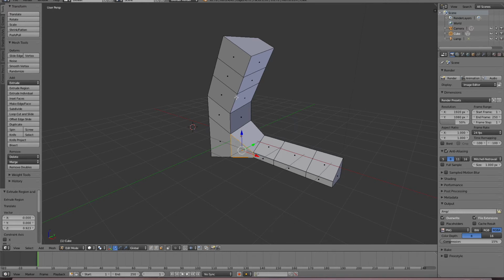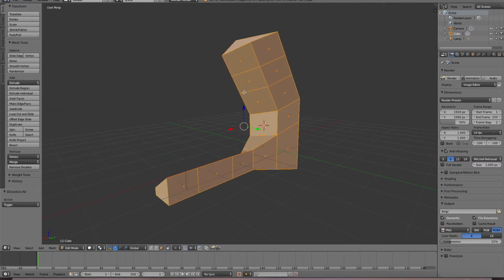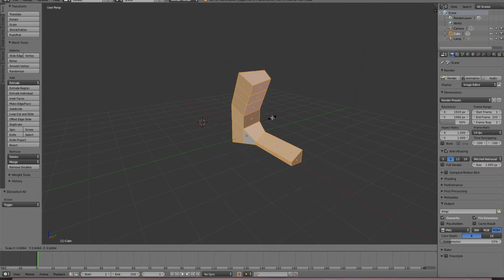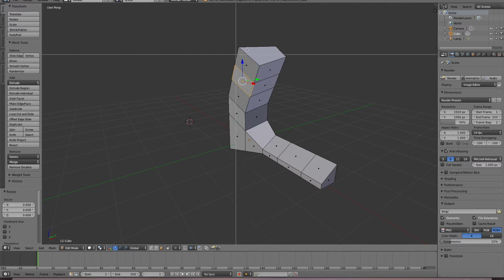I want to show you a few other things. If we want to select an entire object at once, we could press the A key, and you press it twice, and that will select everything on that object. So you can scale an entire object at once, or you could flip an object if you want. That's good for sizing.